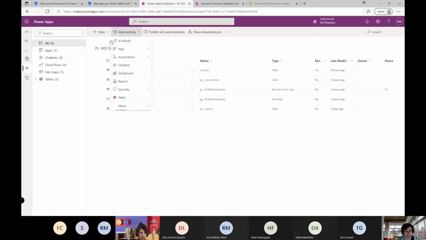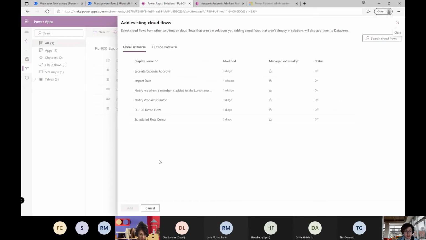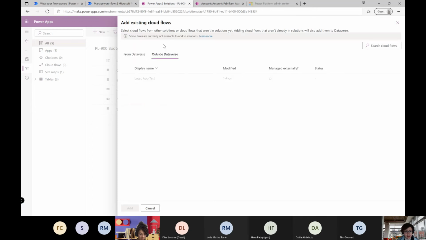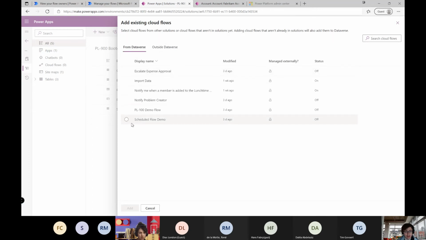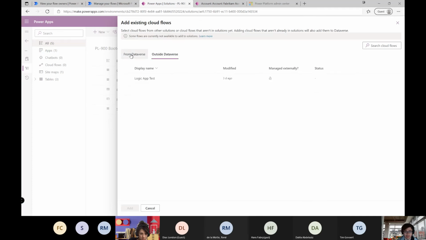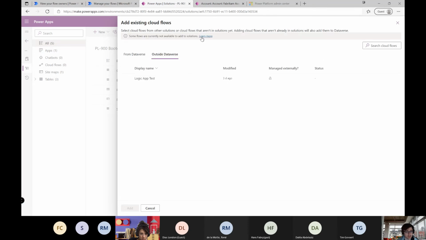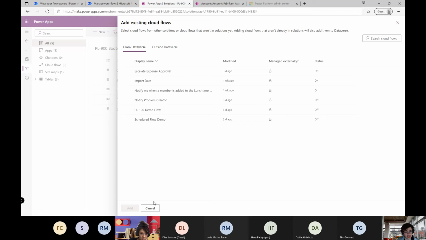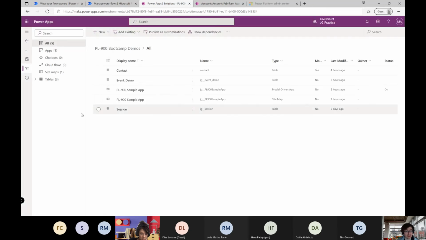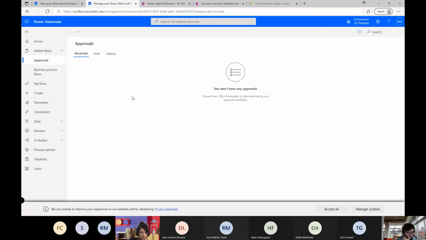So we just go to add existing, automation, cloud flow, and then we should be able to see, where's it gone? Then yeah, there will sometimes be some flows that you can't add into a solution unless you create them in there, so that might be why that's not visible. But yeah, if we wanted to, we can include them in a solution.